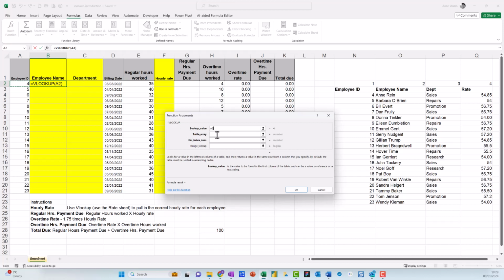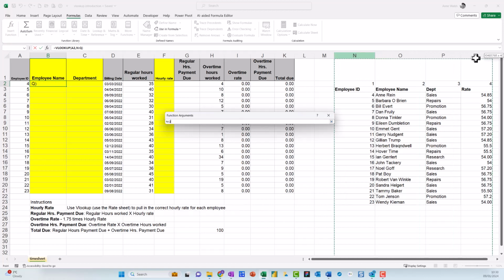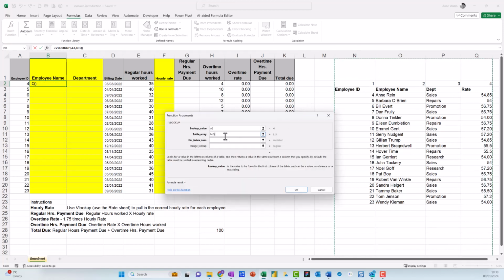The second step of the stairs is the table array. This is basically the range or the data set that has all the data I need, which in this case is going to be my 4 columns N, O, P, and Q. Another important caveat about the table array is that the first column, which in this case is my employee ID, has to be the same as the thing that's in common. It doesn't work otherwise. And that's another caveat or limitation you need to be aware of with your VLOOKUP.